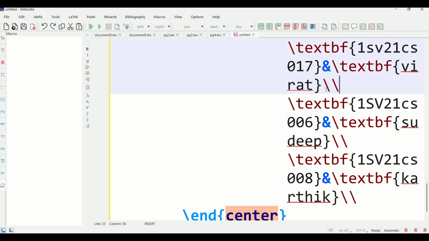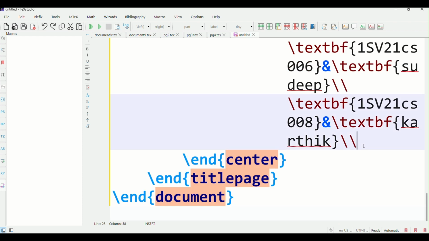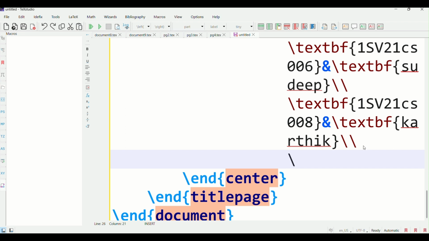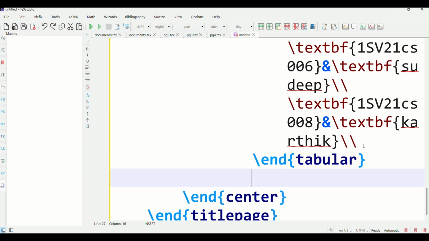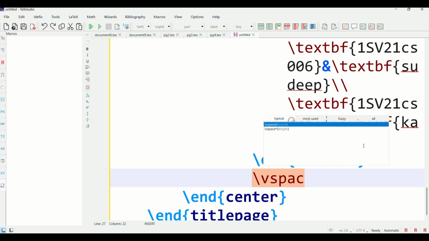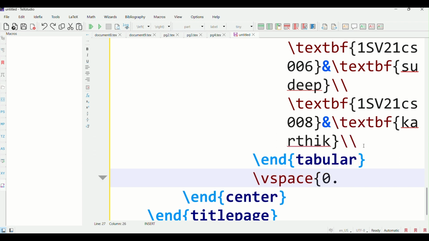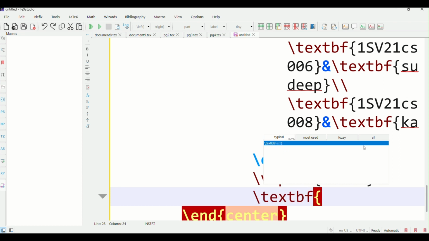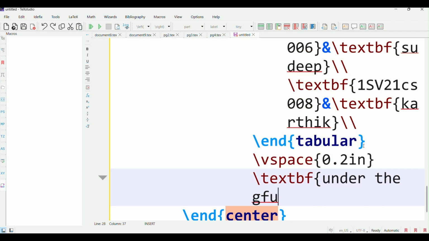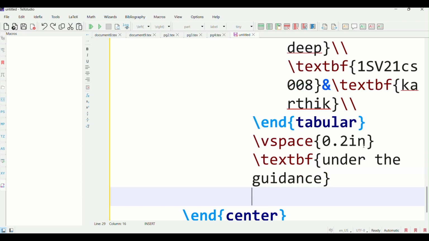Okay, under the guidance of HOD, you can just mention your HOD name in bold font using the textbf command, then their designation, then again vertical space, then again vertical space.